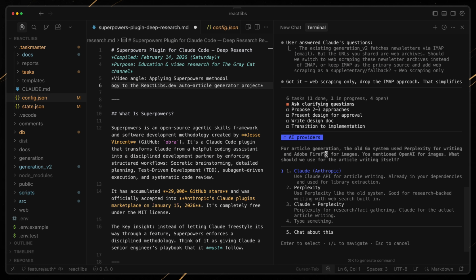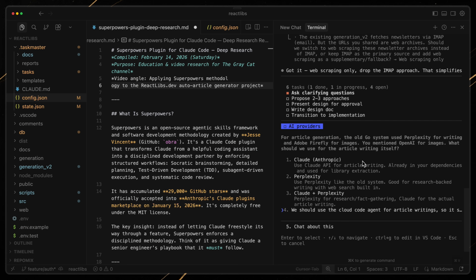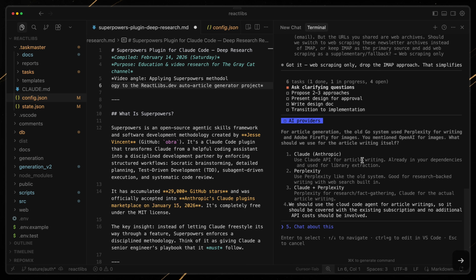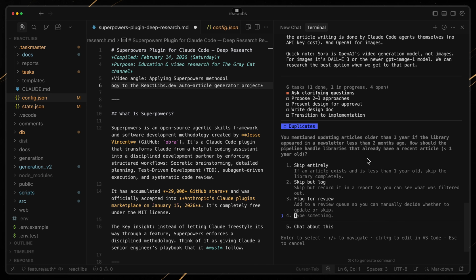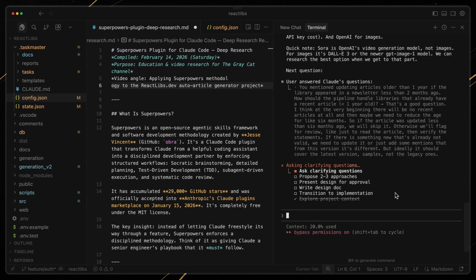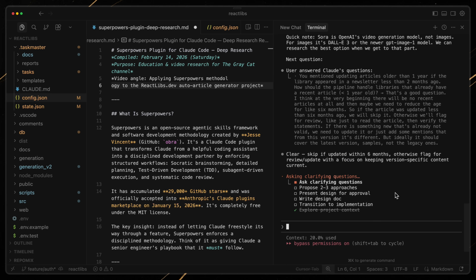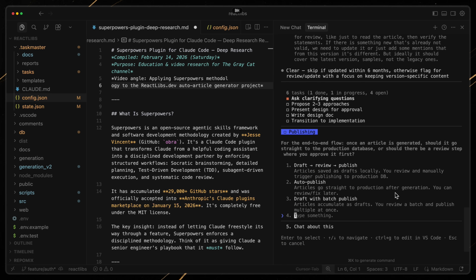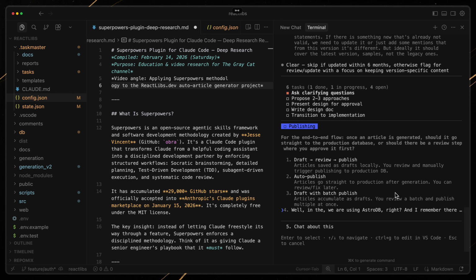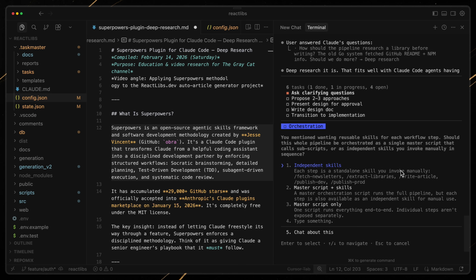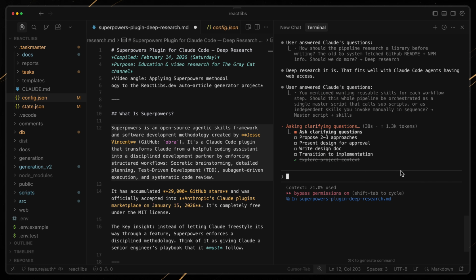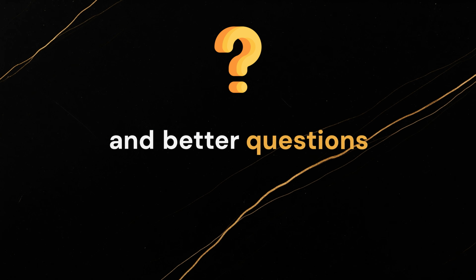In my case, what AI provider for article writing? Claude Code agent via Mac subscription, no API key. Image generation, OpenAI API. How to handle libraries that already have articles? Skip if updated less than 6 months ago. Flag for review otherwise. Should articles go straight to production? No, publish to a local database first, review, then batch to production. Research depth? Deep research, not just GitHub README plus NPM. Single master script or independent skills. Master orchestrator plus independent skills. It's asking much more and better questions than plan mode.